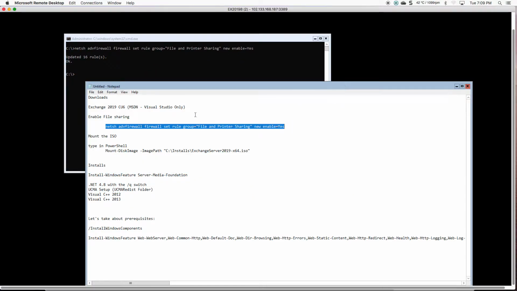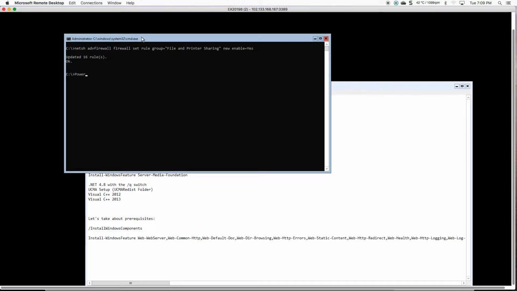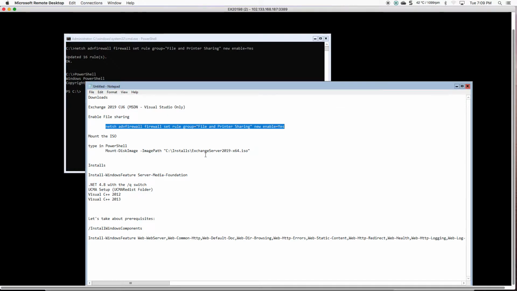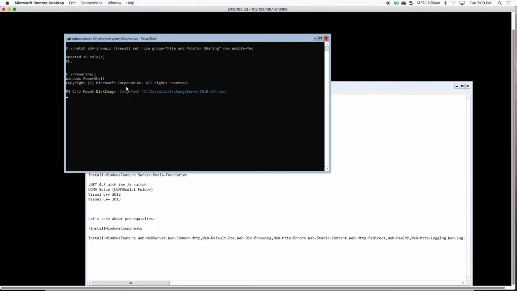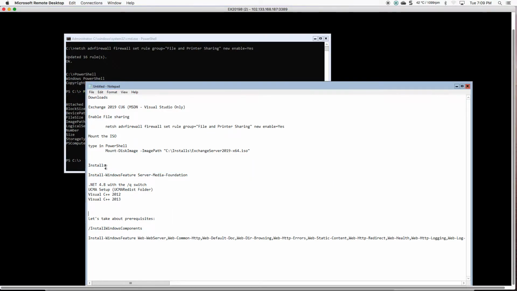Okay. Now the next thing we need to do is mount the ISO. In order to do that we need to run PowerShell. So if I type PowerShell, it will then launch PowerShell. Okay. And we need to mount the image. So there you can see my image is now mounted. Right. The next thing is the installation.